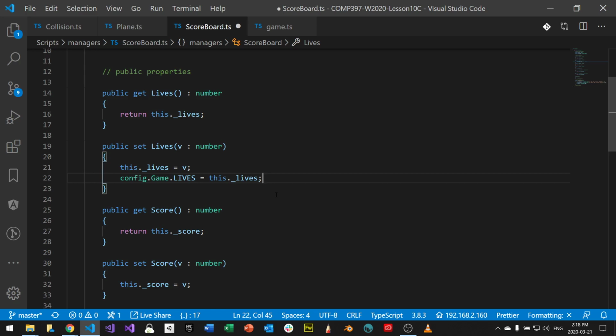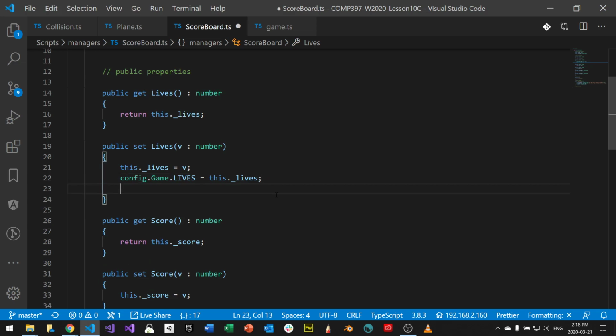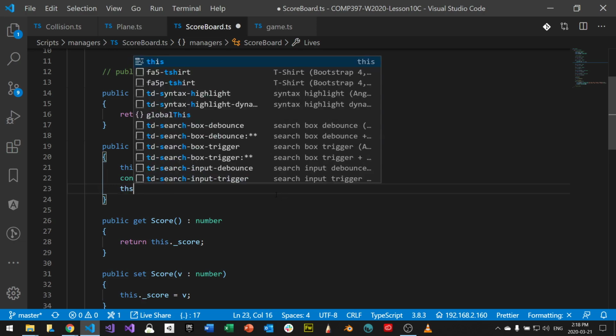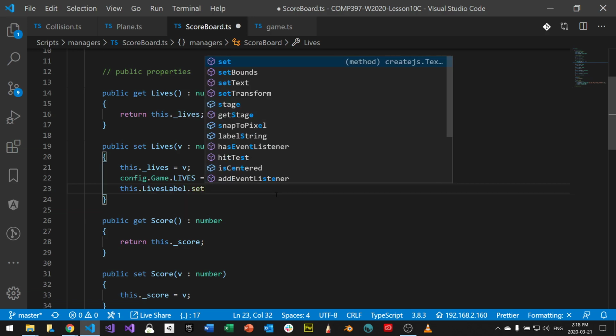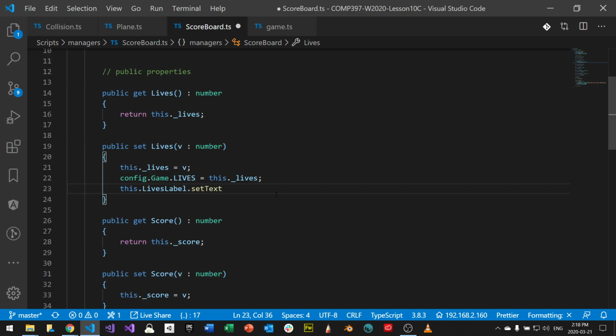Now this is going to be a circular reference the first time I do this, but it doesn't mean anything. It just means that this is equal to itself. So that's going to be okay. And then after that, I want to update the label itself. I want to say this.livesLabel, right? And I want to set the text of my lives label. In this case, all I have to do is just text. I don't have to do set text. That's equal to what it will look like: lives, right? Plus the value, this._lives. So that's going to actually update the lives label automatically.